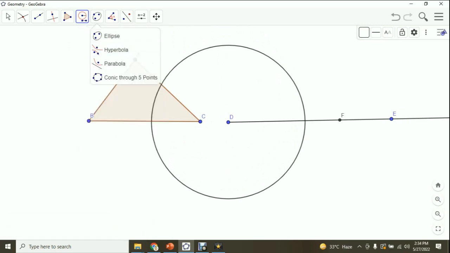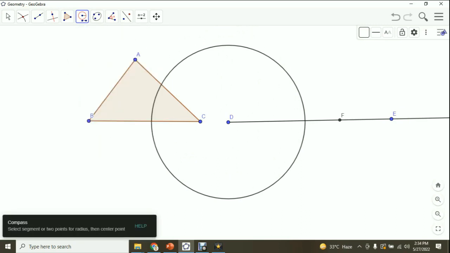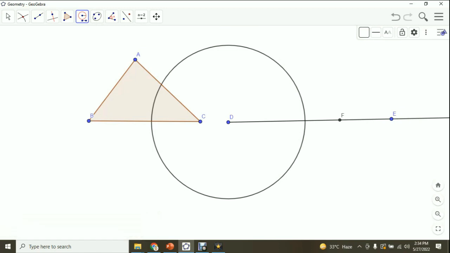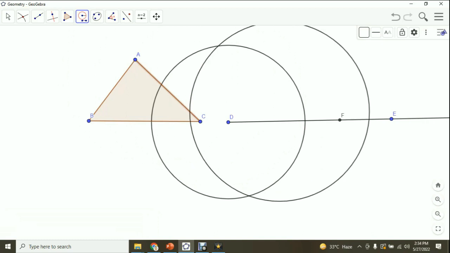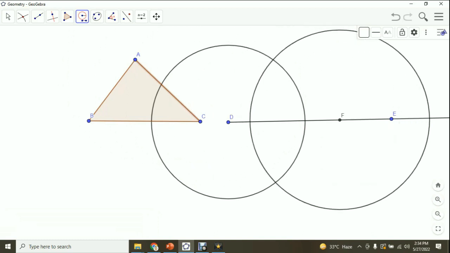We proceed in the same process. We click compass and then we click the side whose length we wish to copy. So side AB, we click that and then we click here. F becomes the center. Afterwards, we can see that there is a point of intersection of the two circles. That becomes the third vertex of the triangle that we wish to create.